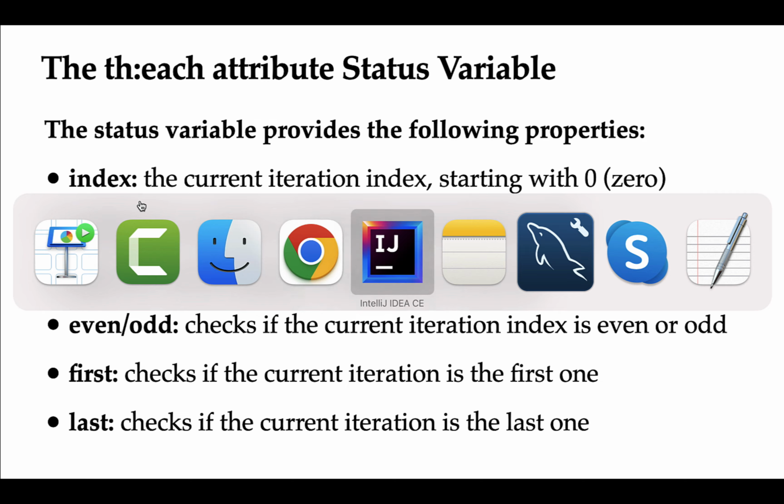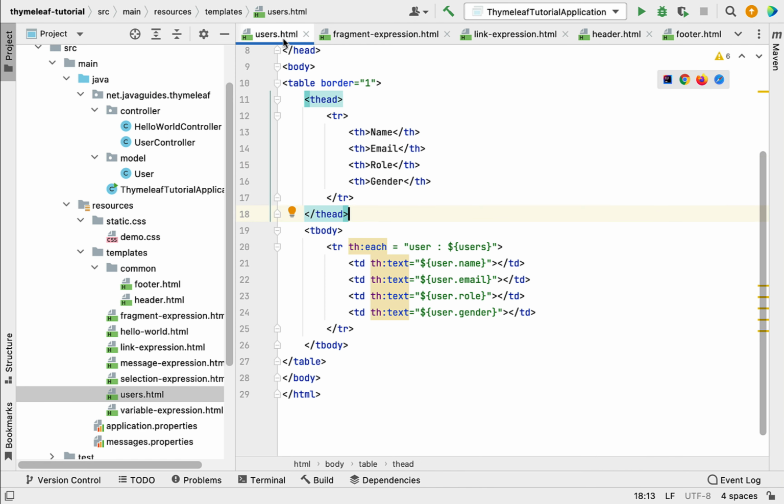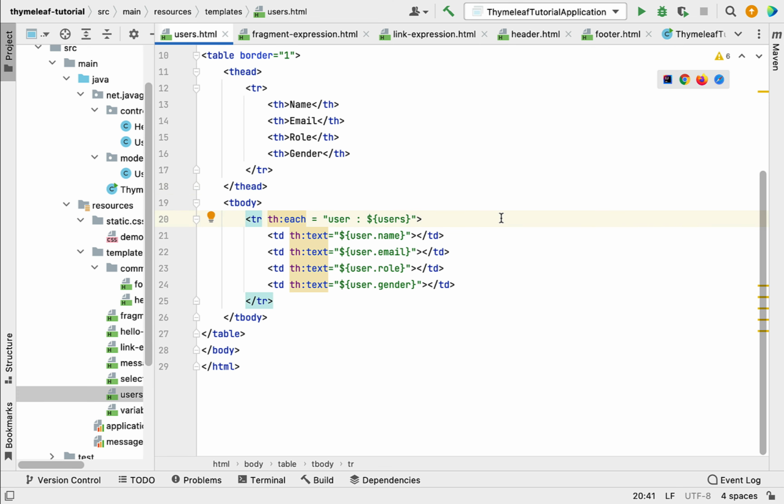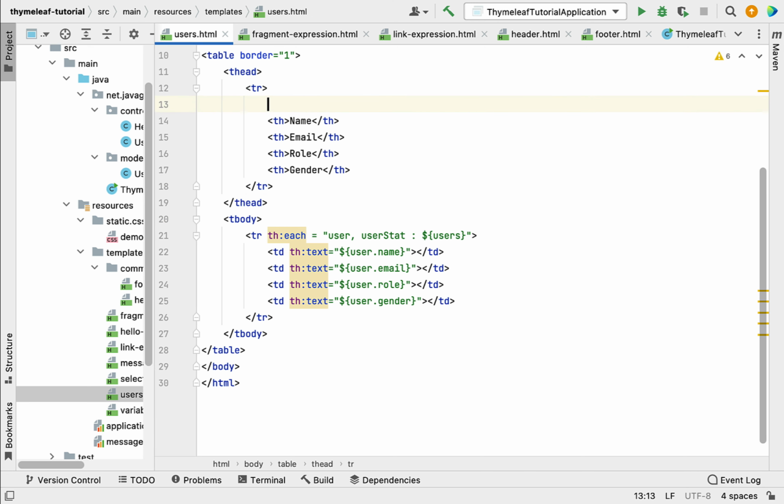Let me go to IntelliJ IDEA and open the users.html file, and here let me define the status variable. In order to use a status variable, here is the syntax. After this user local variable, just put a comma and then give the status variable name. For example, userStat. You can give any name that you want, but here I am giving userStat. Next, let's use the status variable properties. Let's say I want to add one more column to print the serial number. For example, th and then Serial Number. In order to get the serial number, we can use the status variable count property.